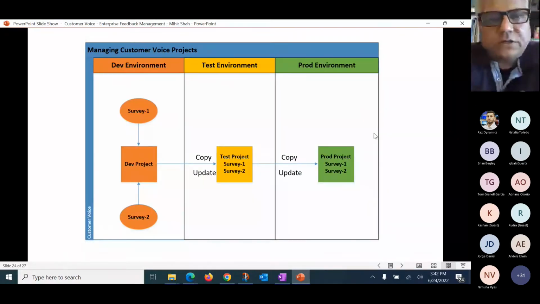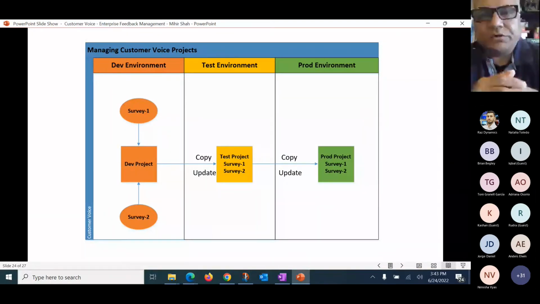So this is your project environment copy, which I was talking about. You have the dev project linked to a dev environment. You can have multiple surveys created here. You can copy the project into a test environment. So you have survey one and survey two, which are now in the test project, and you're going to copy or update from here. That way this gets updated, and then if it passes all your UAT or testing, A/B testing, or whatever marketing surveys you're doing, you can then move it to the production environment. So this helps you have a kind of ALM strategy, but it's not exactly what Dataverse would be, right?